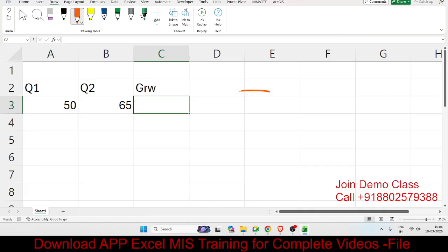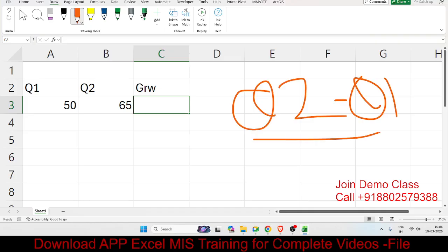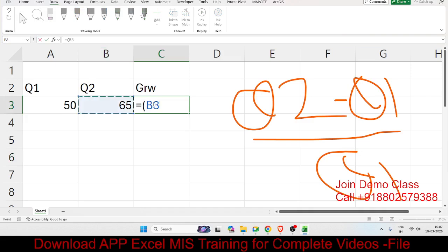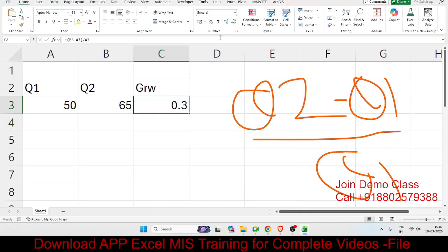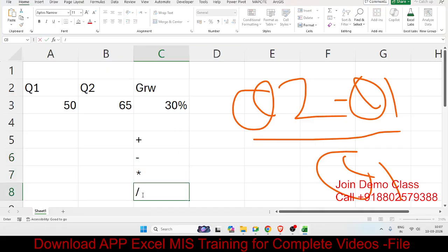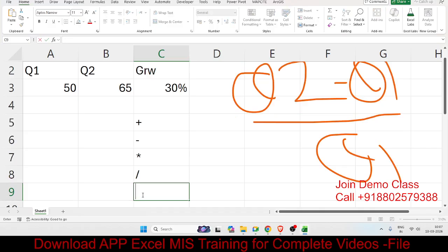The mathematical equation says quarter two, the latest, minus the oldest, divided by the oldest. So we apply this equation in Excel. In brackets, latest minus oldest, divide by oldest, and give the result a percentage format. We got 30% growth comparing quarter one to quarter two. You can also use these mathematical operators: plus, minus, multiply, divide, and power.